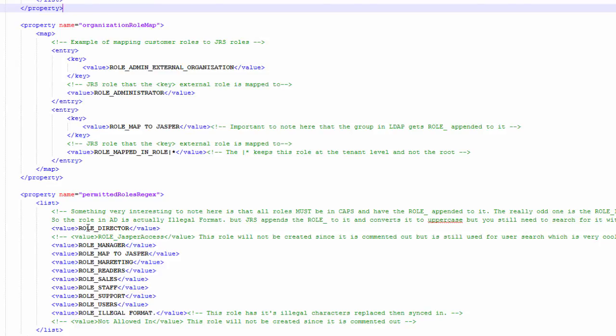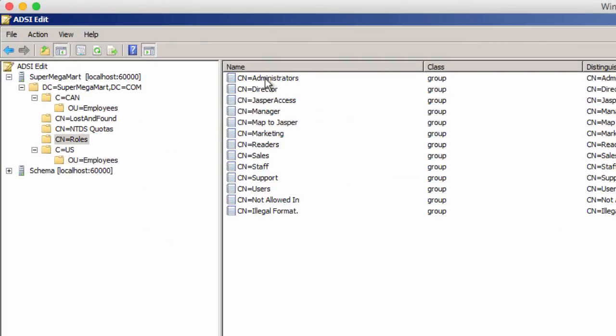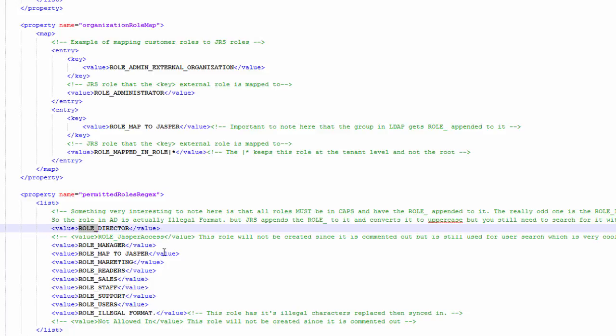First of all, by default, that, right? What is that? Remember, if we take a look at my Active Directory and we take a look at the roles, all my roles are named this. There is no role underscore attached to any of mine. When JasperSoft takes a look at the attributes, finds all the groups that are attached to a user, by default, it will add the role underscore to your name. Okay? Also, everything is capitalized.